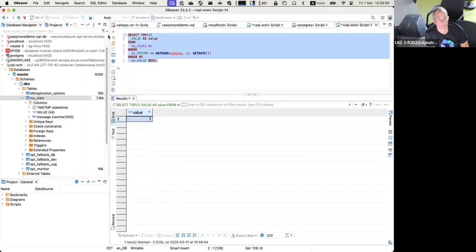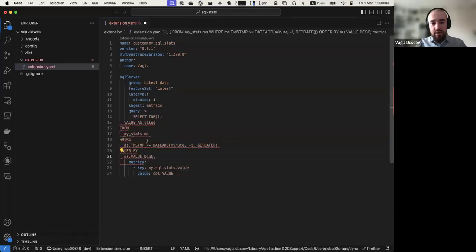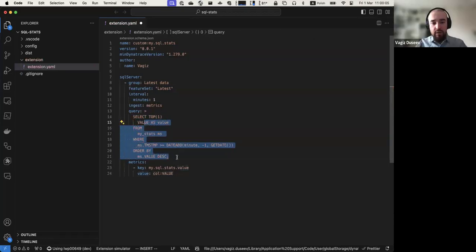Let's copy that. Once again, paste it into our extension. And now we can use a lowercase identifier. So what is going to happen? This query is going to be executed by our data source every minute. The returned result set is going to be converted into a metric and ingested into our environment.